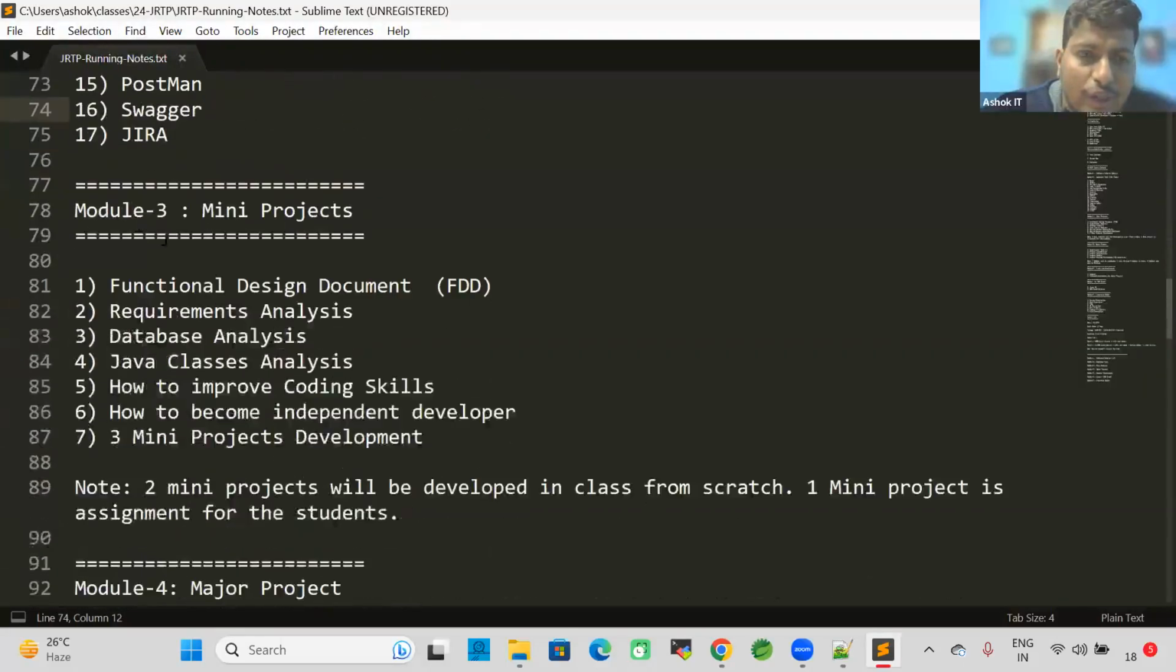Then the most important part in our course, module 3, is mini projects. Most of the people have already completed some trainings in some institutes, but you don't have the confidence to develop one application on your own. You are not able to analyze the database required for the project.